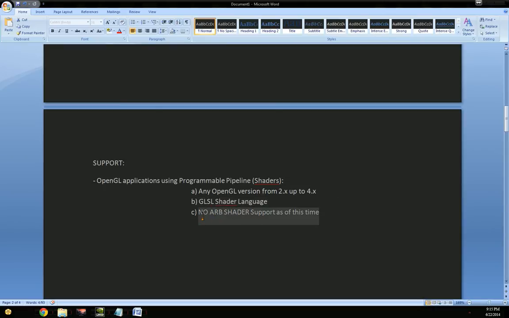Some applications using an older version of OpenGL, like 2.something, were at the time coded using ARB shaders, which is basically assembly shaders. They are written in assembly. The wrapper doesn't support that. At this time, it doesn't support that.